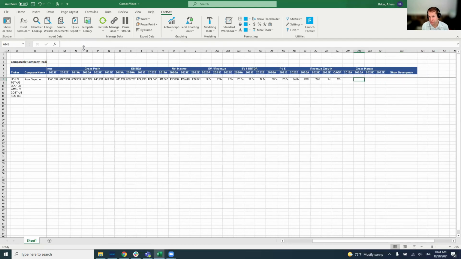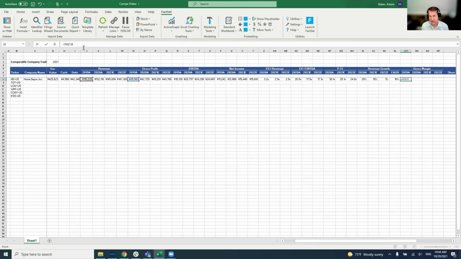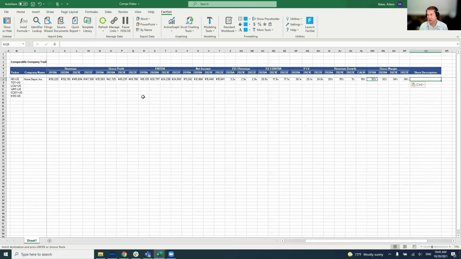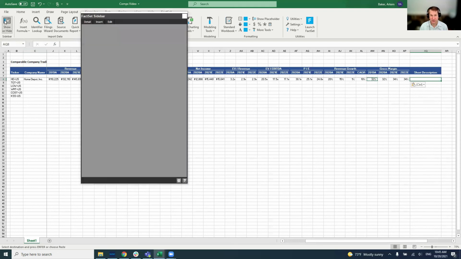Let's calculate gross margins, which would be gross profit divided by revenue. You can calculate EBITDA margins and profit margins. This is just one example. So you've got about 32% gross margin. Let me do one final pull from Capital IQ, short description. If you're changing tickers and want to look at companies you're not familiar with, you'd like to understand what they do.